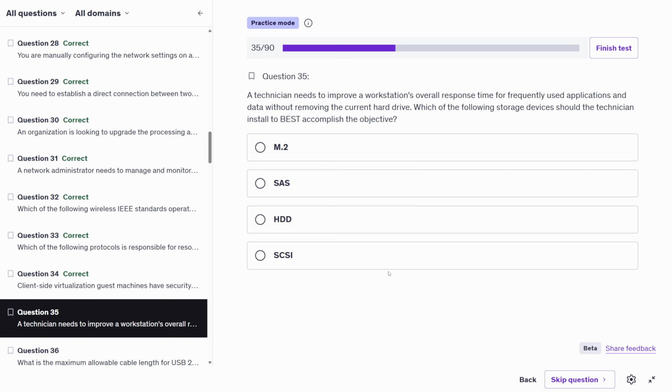A technician needs to improve a workstation's overall response time for frequently used applications and data without removing the current hard drive. Which of the following storage devices should the technician install to best accomplish this objective? Correct answer here is M.2.